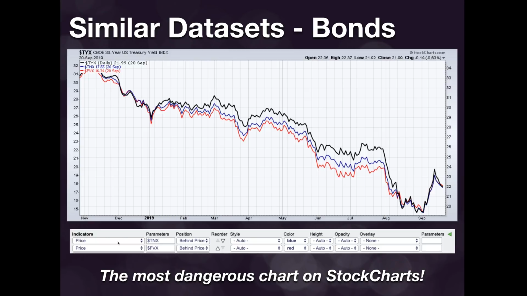The point is that if you're using the price indicator, StockCharts is going to scale things so that the highest high and the lowest low just fit on the chart. And so the scales are all going to be different. This doesn't give us a good sense of the relationship between these 3 bond data sets. We have to do something different.